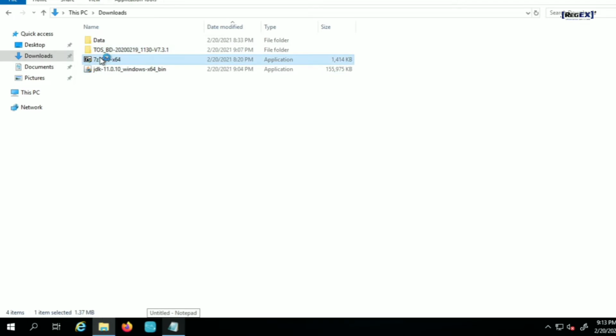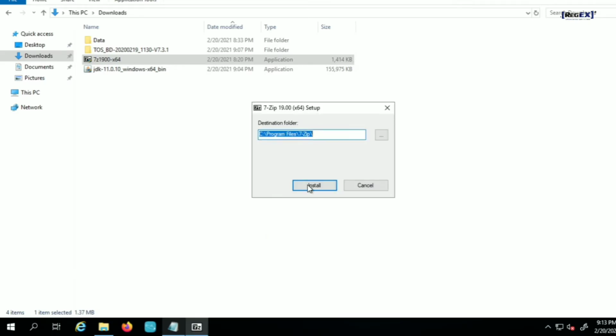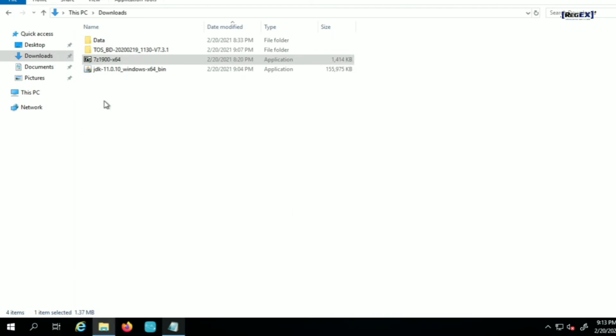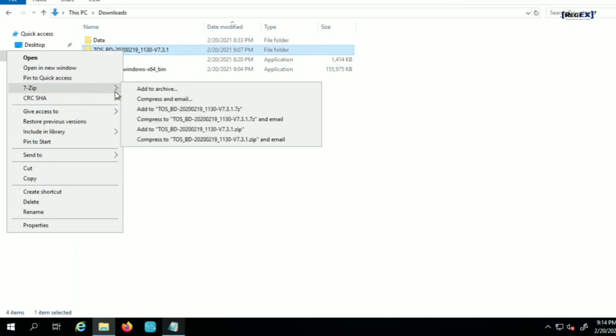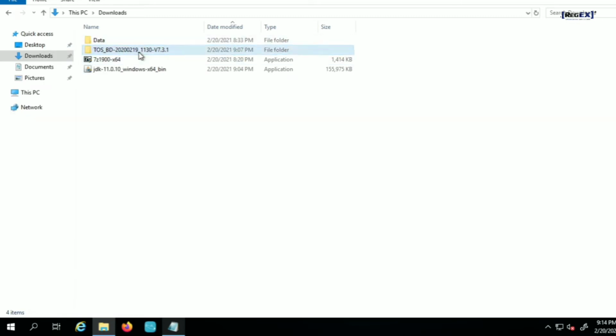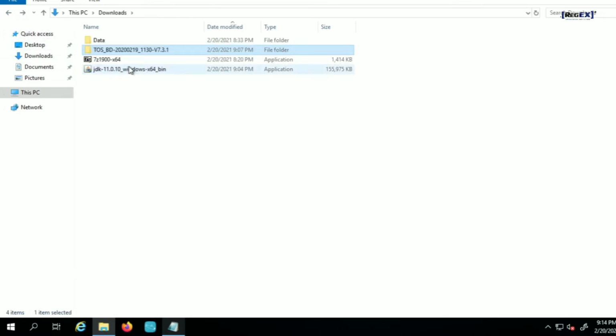You need to install the 7-zip. Installation is very easy. You just need to click on yes and click on install, and 7-zip will be installed on your PC. Secondly, whenever you download the Talend Open Studio, it will be a zip file. Just right click on that, go to 7-zip, and click on extract file. Right now I have already extracted it. You can see here.